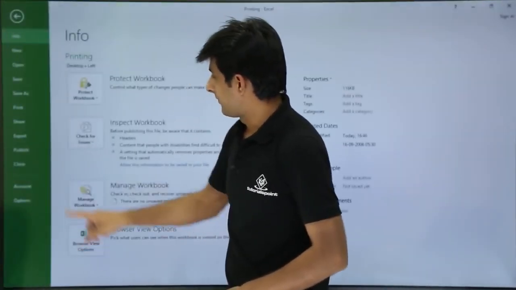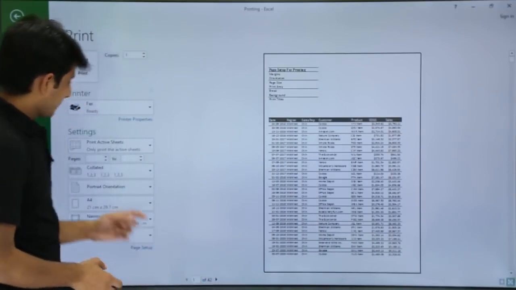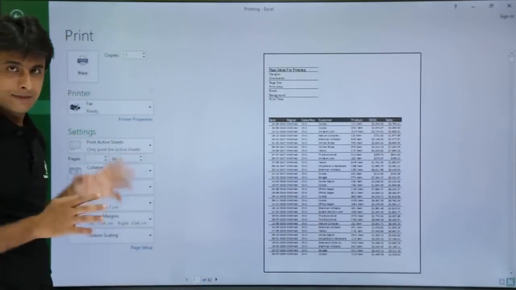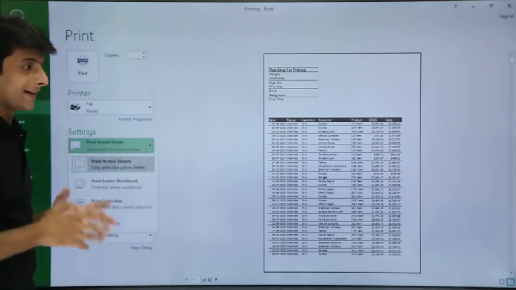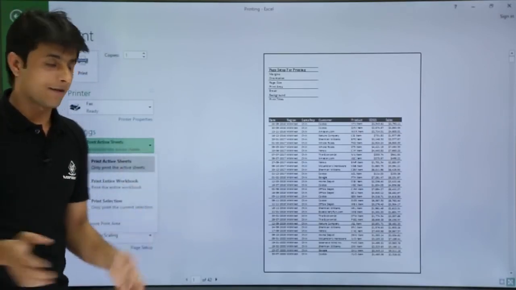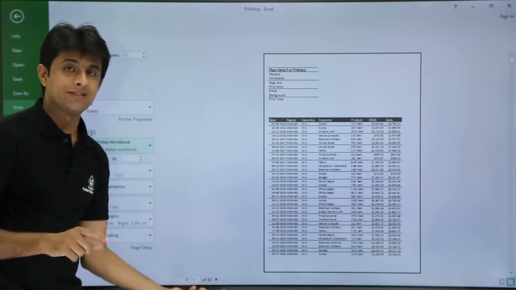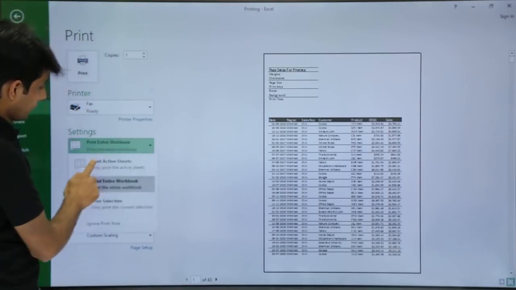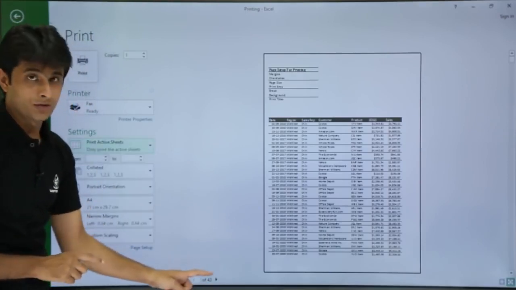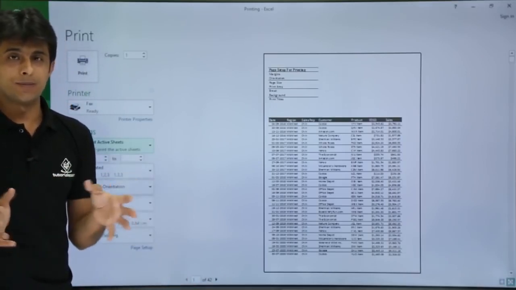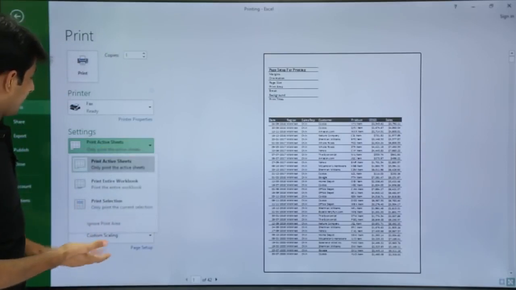I'll go to File, Print, and now you see there are 42 pages. It says Print Active Sheets, and my active sheet is the first sheet. If I say I want to print the entire workbook, meaning all the sheets I have, then 42 pages changes to 43. If I click again on active sheets, it changes back to 42. So, a workbook is a collection of all the worksheets. Now, the third one is Print Selection.